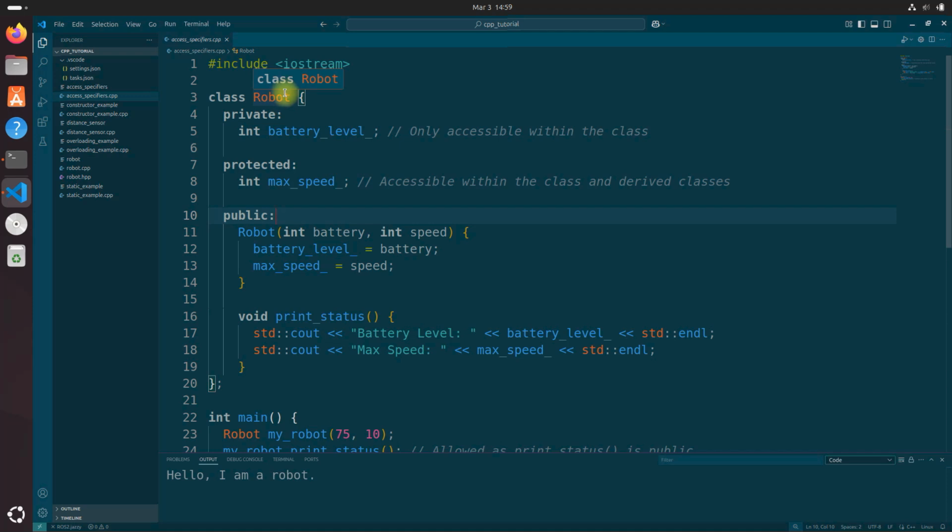So here we define a robot class with 3 members. Battery level, which is private. It's only accessible within the class. Then we have max speed, which is protected. It's accessible within the robot class and any classes derived from it. Then we have the print status method, which is public. It's accessible from anywhere, including outside the class.